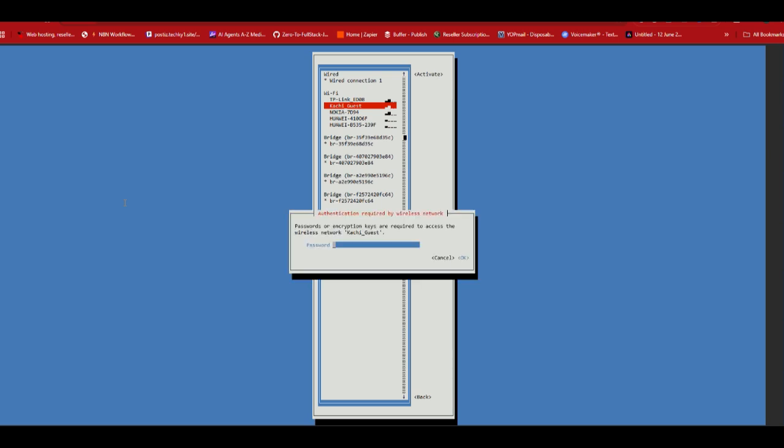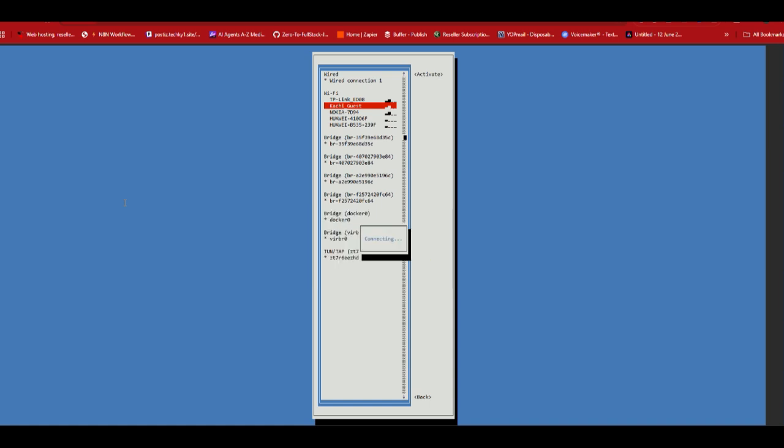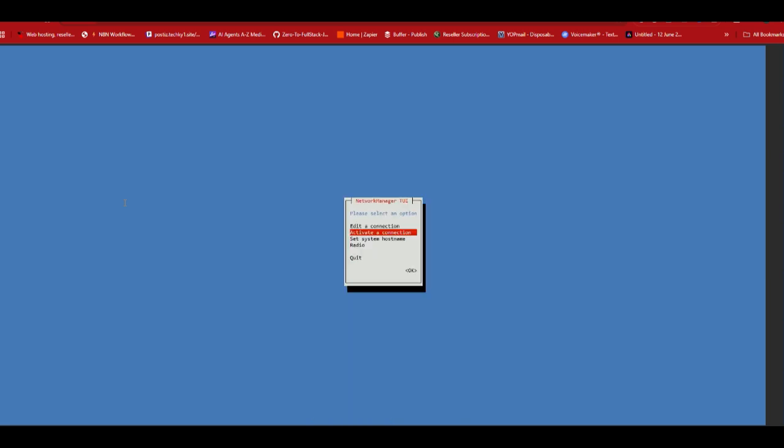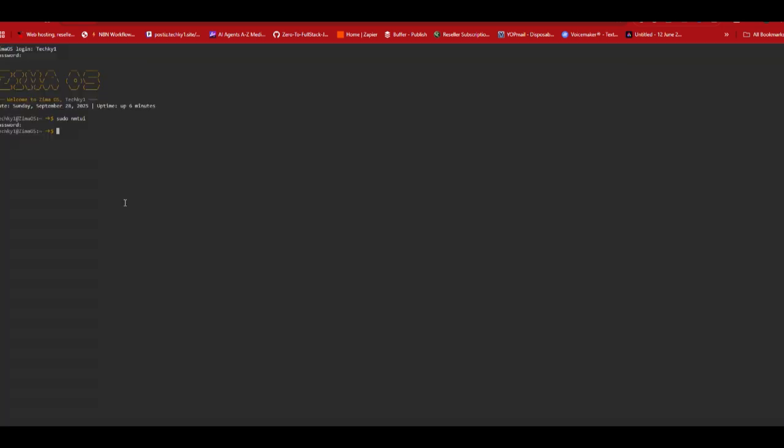So you search for your Wi-Fi, the one you want to connect to. If it has a password, you enter the password which you set it up with and click OK, and exit out of there. So for me, you quit, you select OK, and that's it.